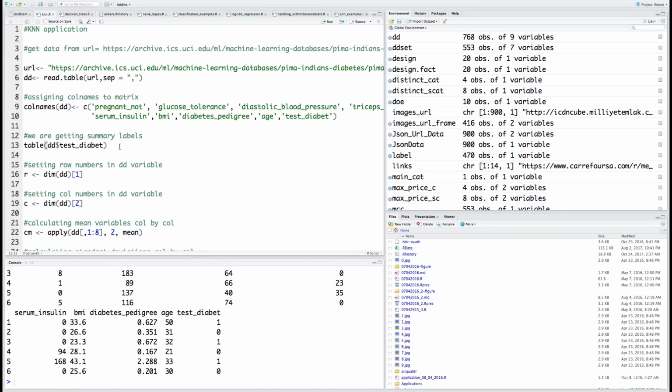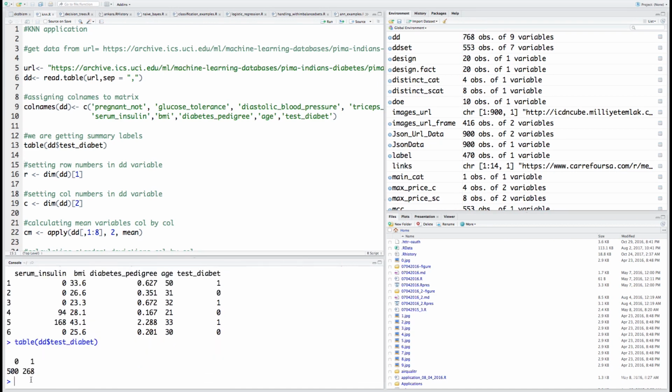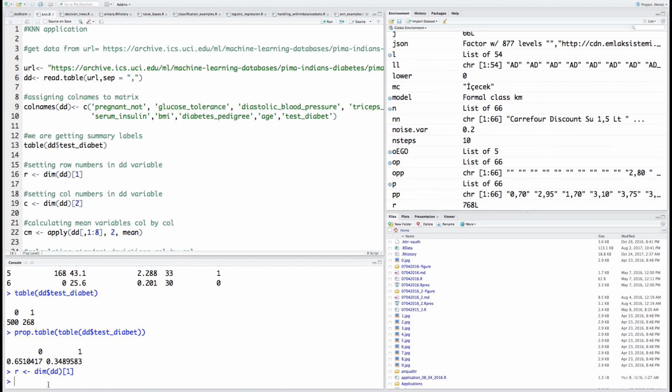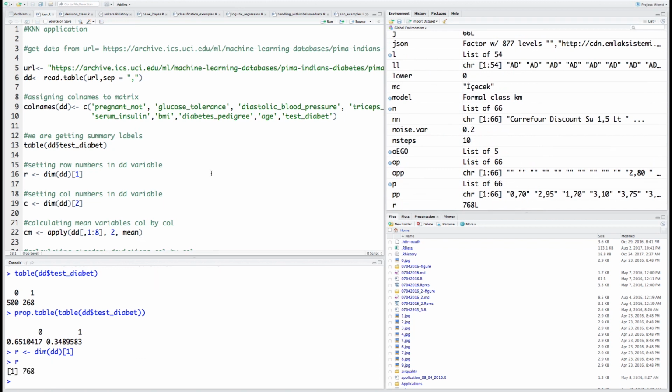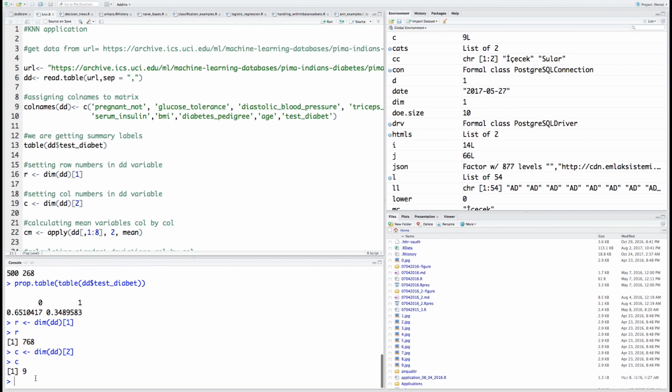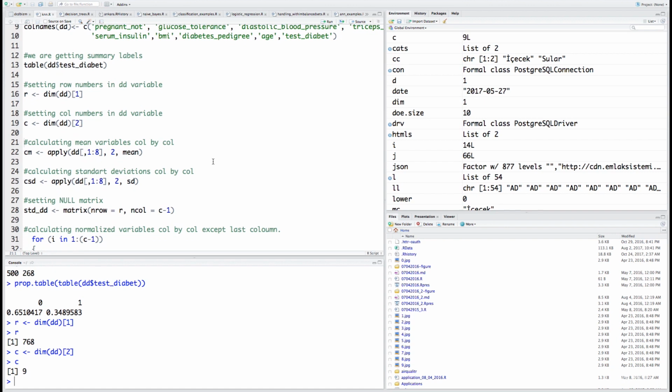Well, let's check the count of the labels, and also we can check the proportions of the labels. As you see that 65% of the label set is 0 and the rest of it is 1. Well, let's get the row numbers and let's check it. And as you see that we have 768 rows in our dataset. Let's get the column and let's check it. And as you see that we have 9 columns.